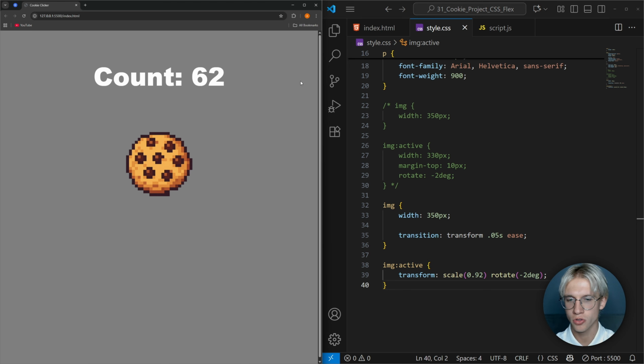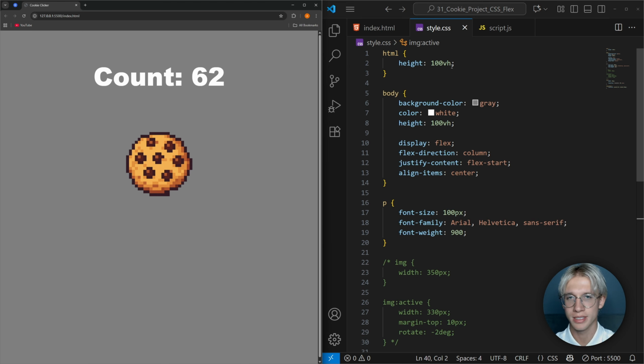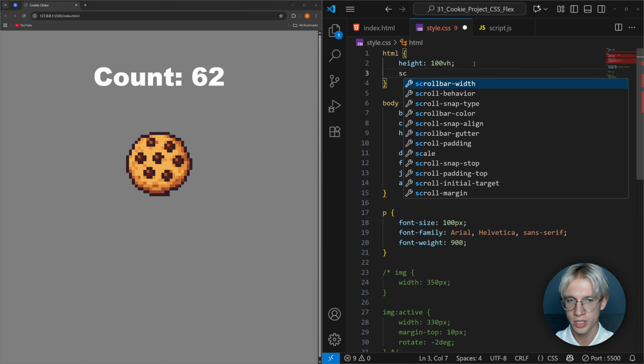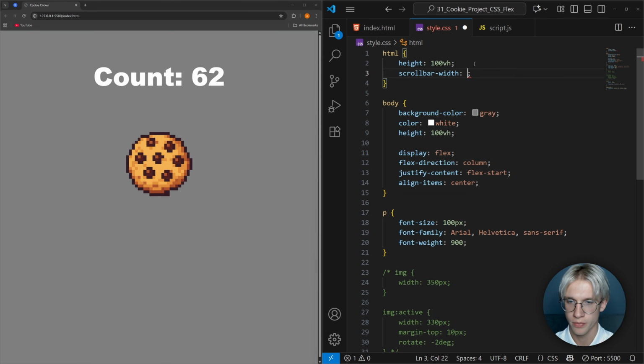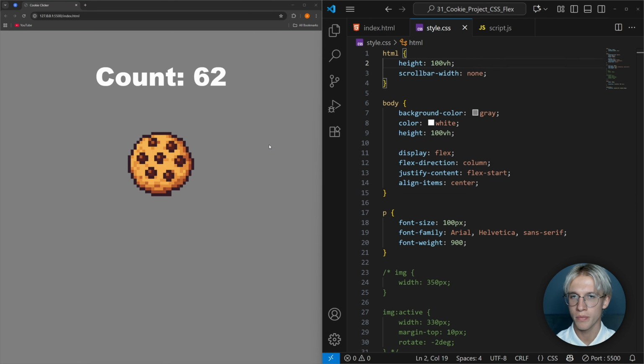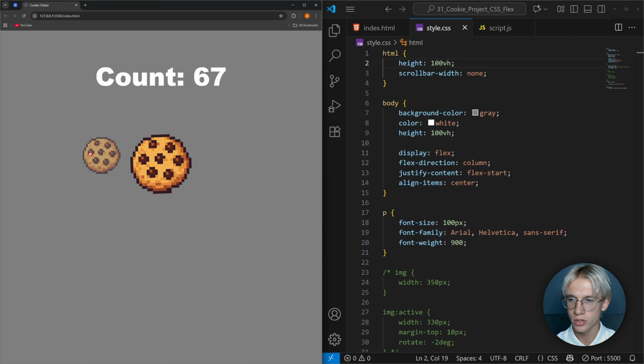Let's also remove the scrolling bar. In the HTML tag, I can add scrollbar-width property with none value. And now we see that we don't have any scroll bar, but we still can scroll it a bit. Also, when you click the cookie a lot, at some point you can hold this image.